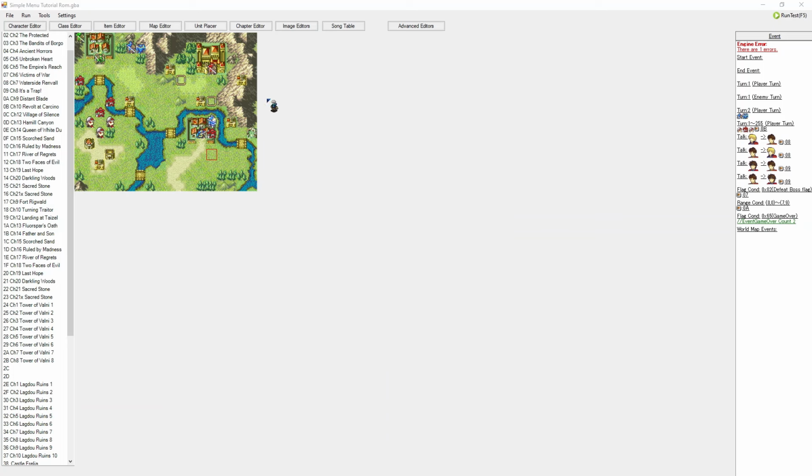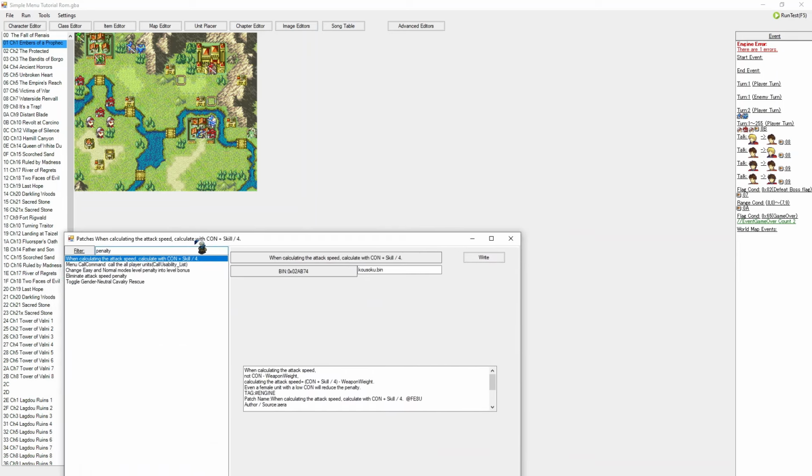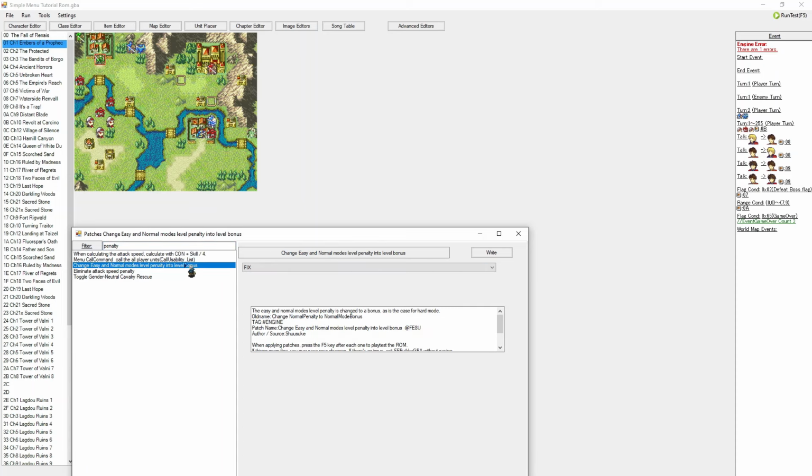And even then, we can make the chapter even more daunting. What we can also do, because there's a patch for that, let me open up the window. Bonuses, I think it's called? Penalty? Yeah, so this one right here, you want to do this: the easy and normal mode level penalty into level bonus. You want to set this so that way it's already fixed. That way enemies get, whenever there's a penalty or a hard mode bonus, things become a little harder. Because otherwise the generic enemies are very weak.